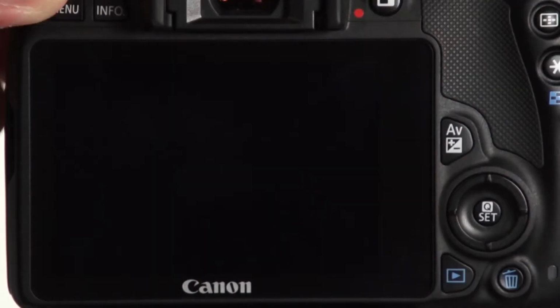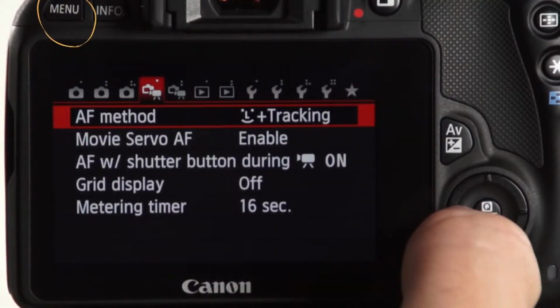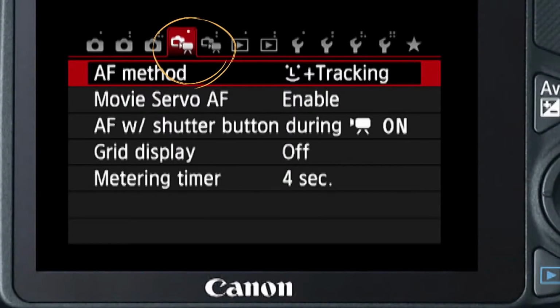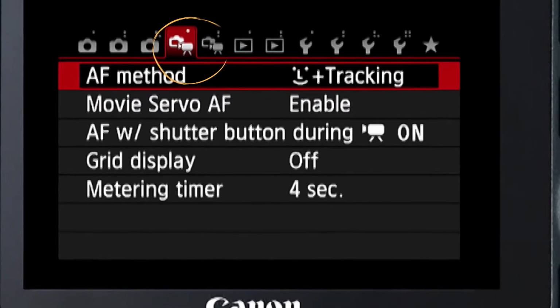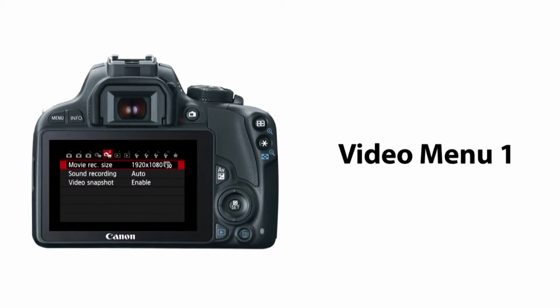With the camera set to movie mode, press the menu button and you'll see a couple of menus in the red shooting menu area, which are dedicated to shooting video. This is where we'll focus on this tutorial. Let's go through the various settings here with the two video menus. These are indicated by an icon of a still camera and a movie camera together, and the framing color of the menu will be in red.